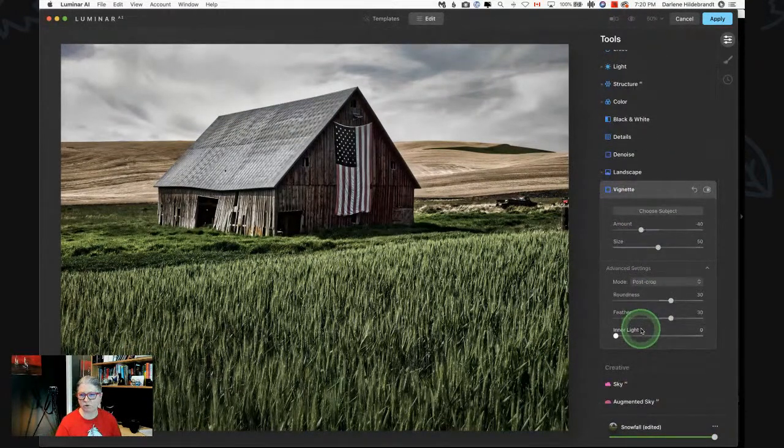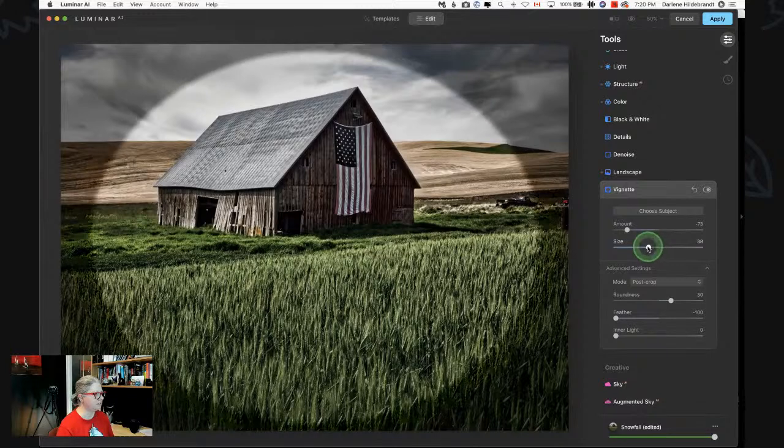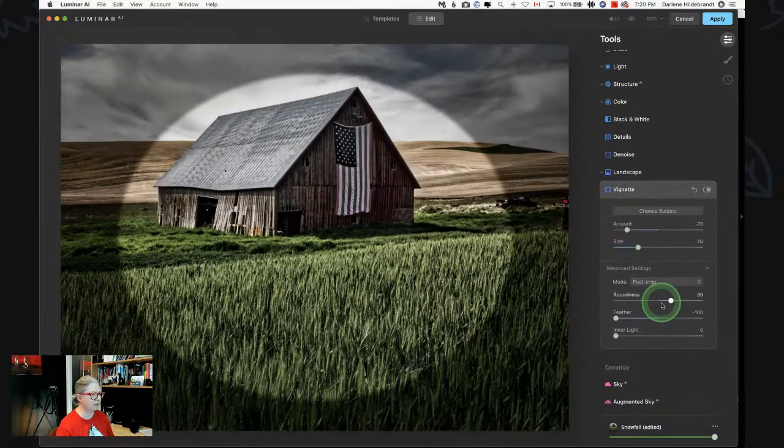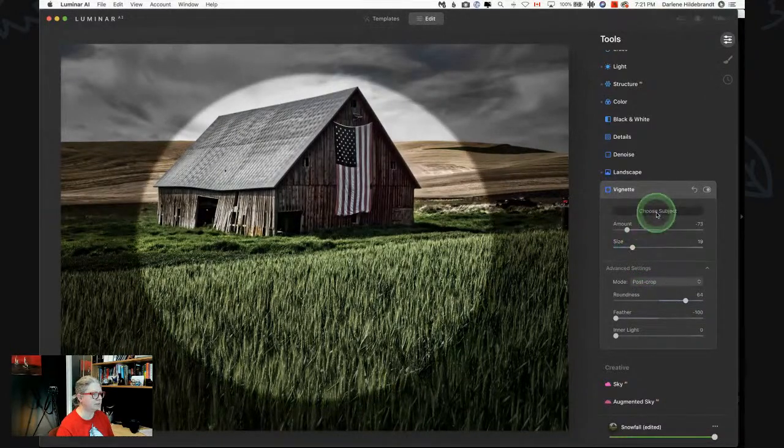Now, remember how I said you can position the vignette in the Luminar off center? So that's exactly what I'm going to do. So I'm going to use my same trick, feather to 0, amount dark. Now I get to adjust the size. And let's make it a little rounder because I'm going to fit it right around that barn. And then I get to choose subject.